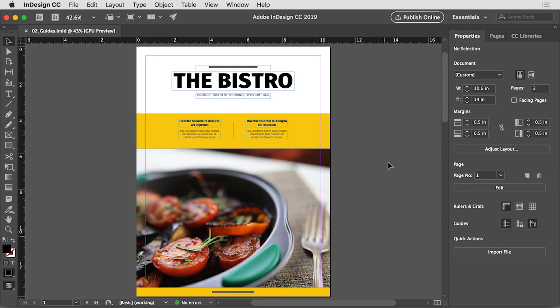Guides in InDesign make creating pages easier, faster, and more accurate. In this tutorial, we'll learn about margins and column guides. With InDesign CC open, open this practice file from the downloadable practice files for this tutorial to follow along.